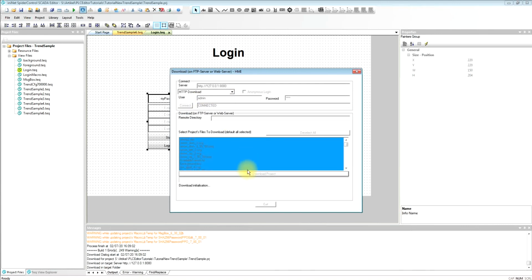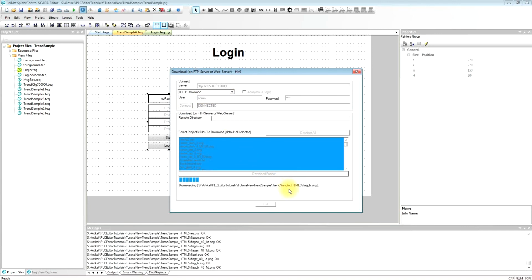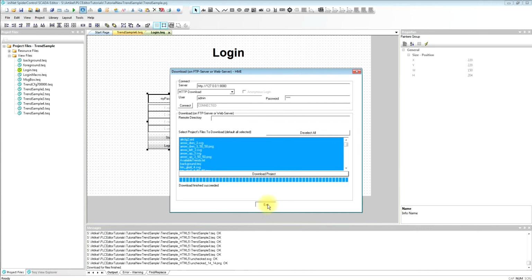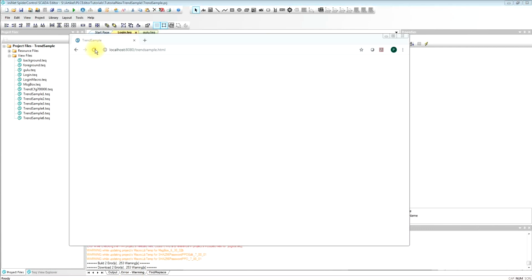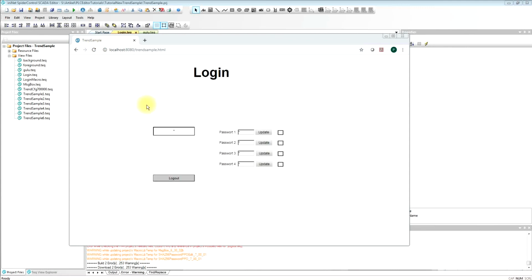And download. And reload. Okay, so first thing, of course, we have to enter the passwords. The update function will create the hash code and write it down to the SCADA file system. We make PW3, enter, and PW4, and update.